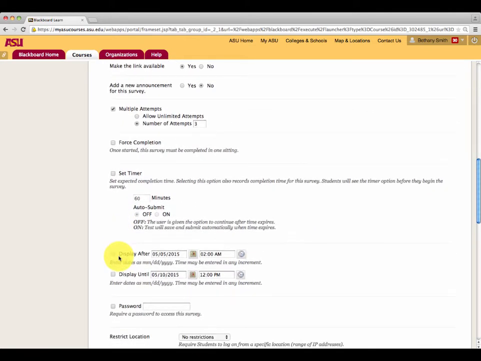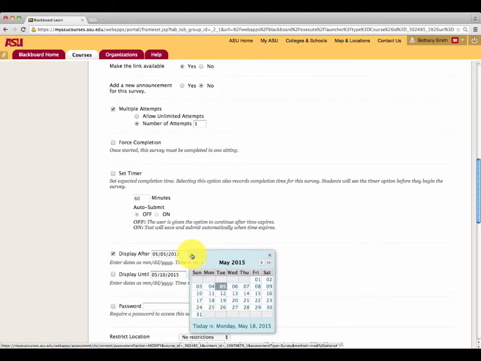Now, these next 2 options, display after and display until, are very, very important because they set up the window of visibility of the survey for your students. So by clicking this box, I will give the survey a display after date and time. So I will click here, and then in this box I can either type the date or use this calendar button here to select the date. So I'm going to choose my starting window, my visibility window on Friday, May 8th, 2015.